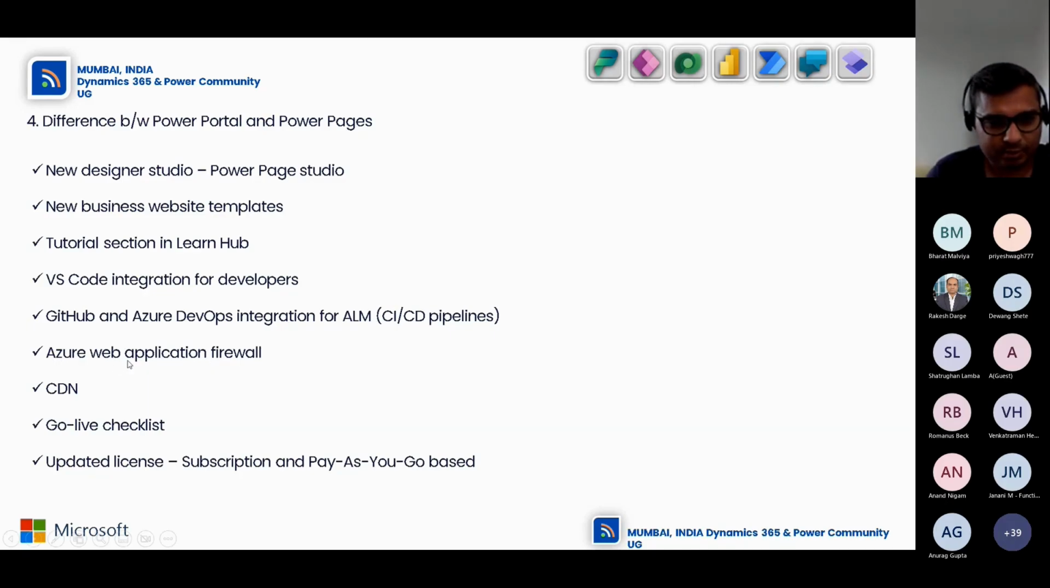As I said, Azure Web Application Firewall and CDN are the new things for boosting the performance of the website and also security. Then there's the go live checklist. It provides you the checklist of what you need to perform when you go live with your website. And yes, an updated license model.